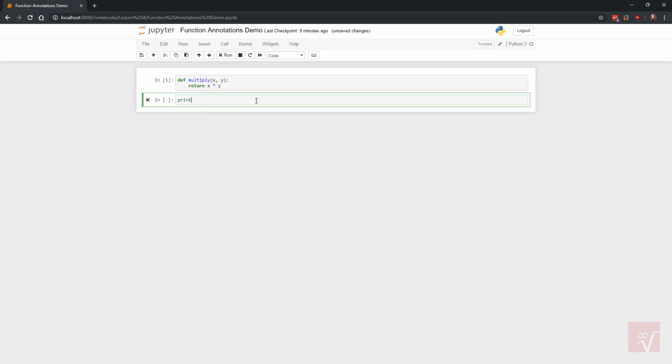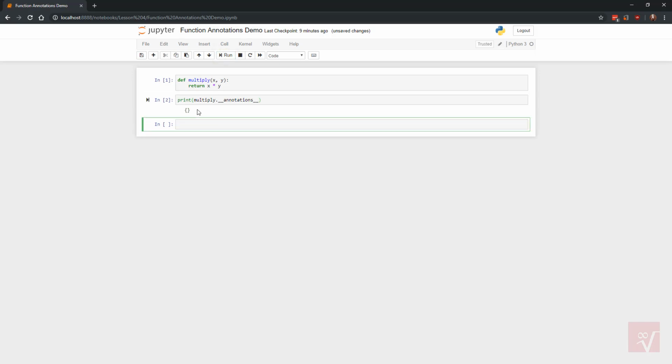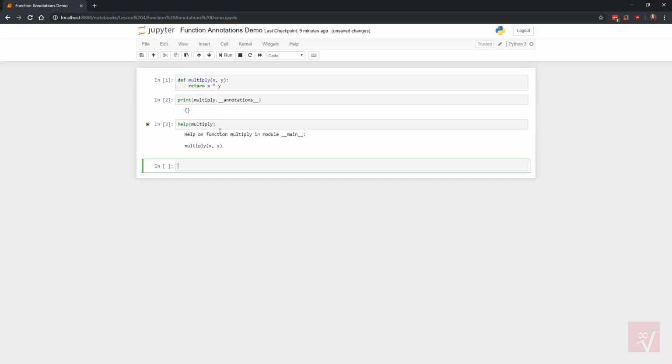Now there is, for every function, a built-in attribute called __annotations__ with the double underscores. And if we were to print that from multiply, you will see right now it's empty. And if we were to help multiply, you'll see that it just shows you it's a method called multiply that accepts an x and a y. Doesn't really tell you anything else more useful than that.